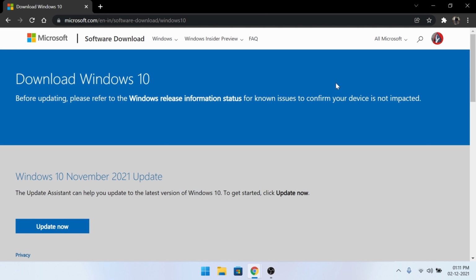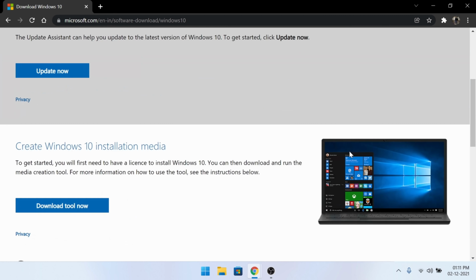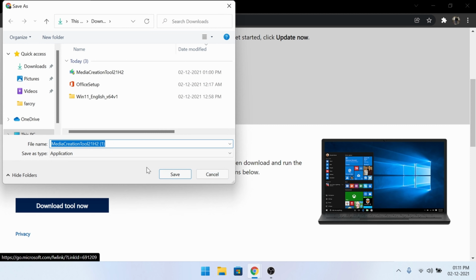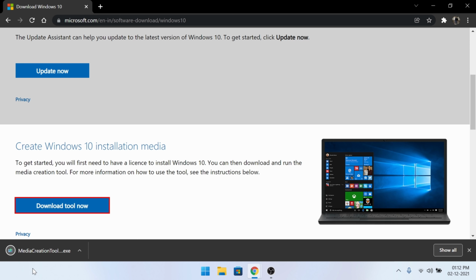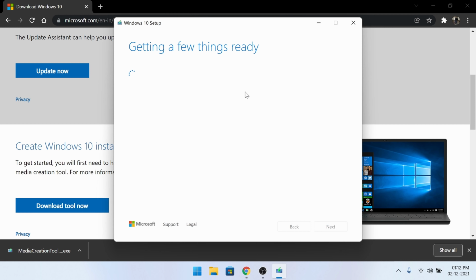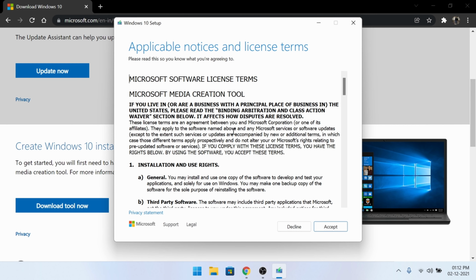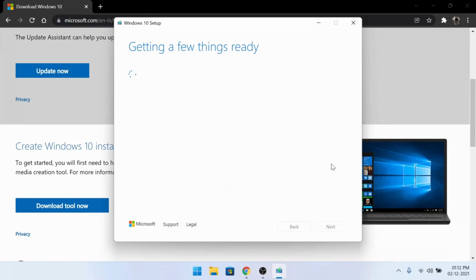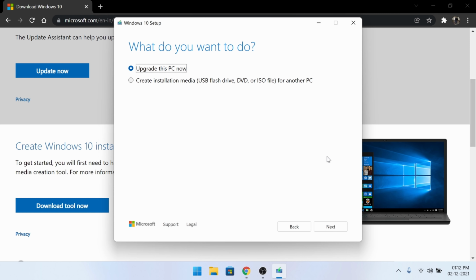The first way, the very general way of downloading a Windows ISO file, which most people will prefer, is using the Windows installation media. So download the tool. I've already downloaded it, but I'm gonna download it again. So open the media creation tool. It's gonna give you this screen. Accept the licensing agreement. It's gonna give you these two options. If you want an ISO file, you need to choose this.